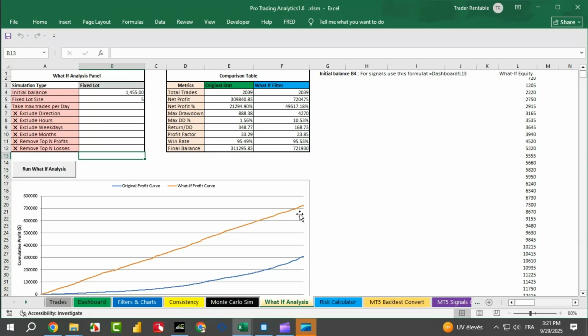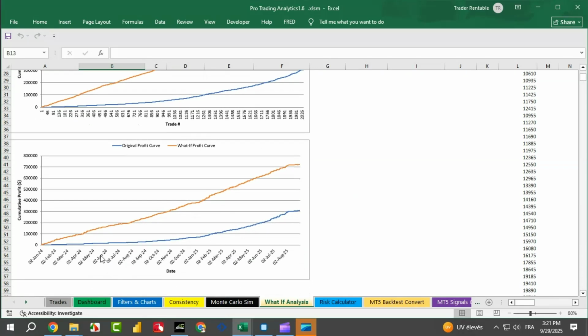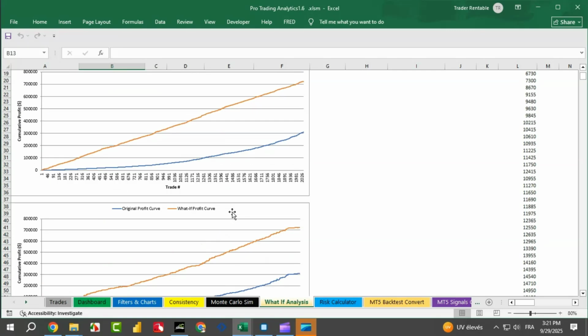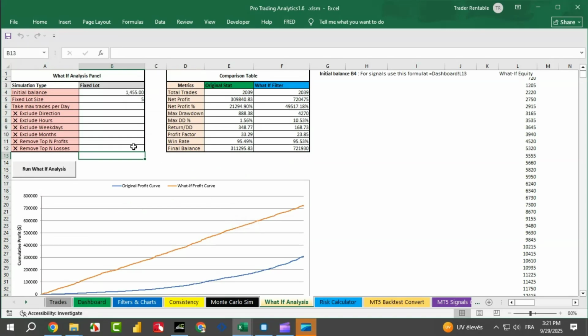As expected, both profits and drawdowns increase significantly. This scenario demonstrates the higher reward potential but also the greater risk exposure that comes with trading larger positions.